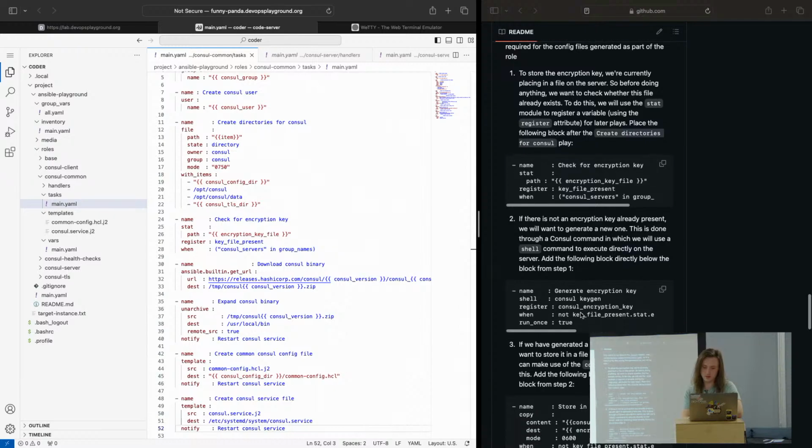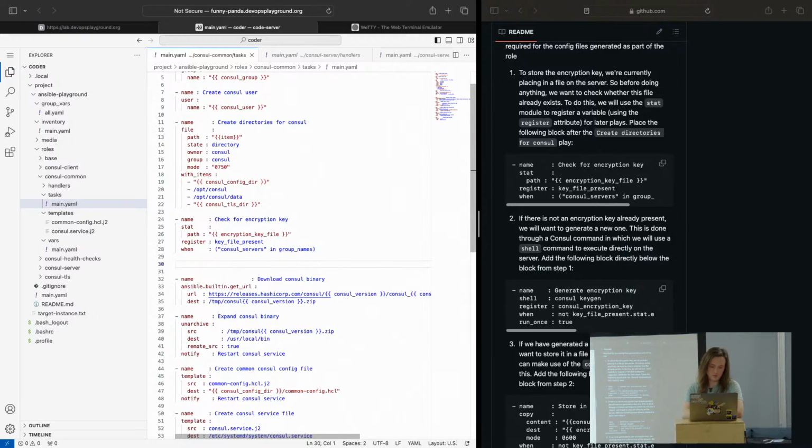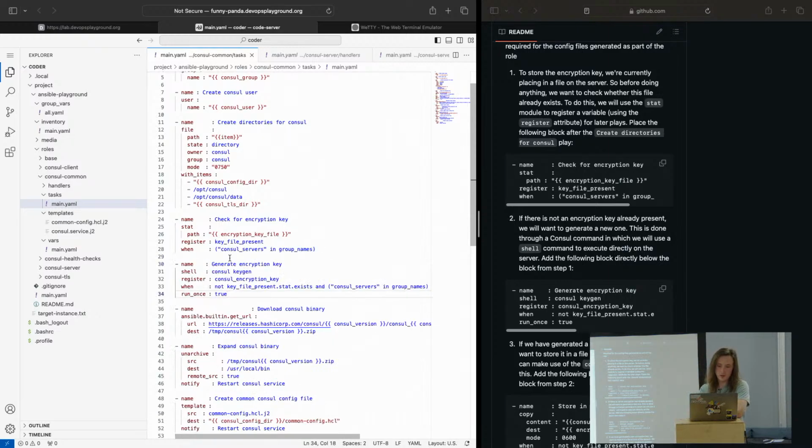So let's go about creating this. This is our shell module, which is essentially executing a shell script. We're giving it the command we want, which in this case is console keygen, where it's going to generate that encryption key. We're registering the output of this command into an Ansible variable to be used in later plays. And then we have a when block. We have a when block in the one earlier as well.